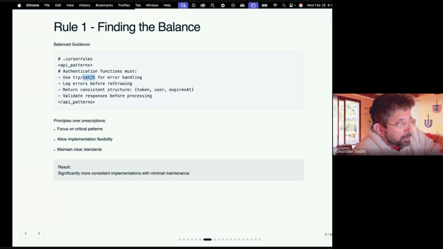Return consistent structure, validate responses. So this does the non-deterministic component, right? It will give you much better results. And then of course it's on you as the human in the loop to actually make sure that that's being followed. And if it's not, you have to make some changes. And that's kind of the tricky part. Where am I losing enough productivity where it doesn't make sense for me to do it anymore?